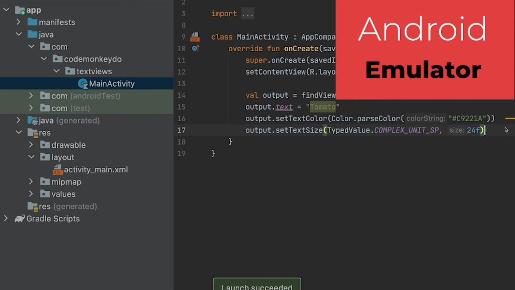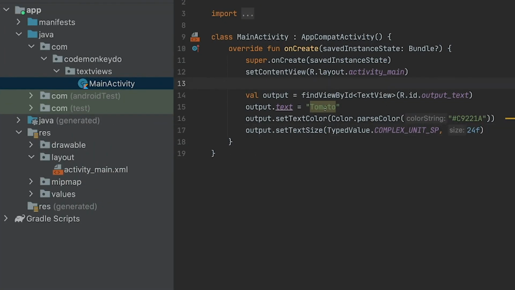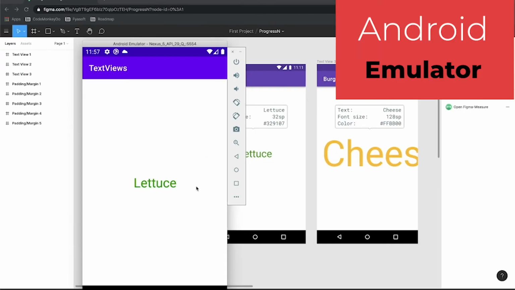So now when we run it in the emulator, we can see that the word tomato shows up on the screen. Let's do it for lettuce. So to save you time, we're going to replace this with the word lettuce. We're going to replace the string color with the code 329107. We're going to change it to 32, and we shall run it. And here you go, we've got the word lettuce.